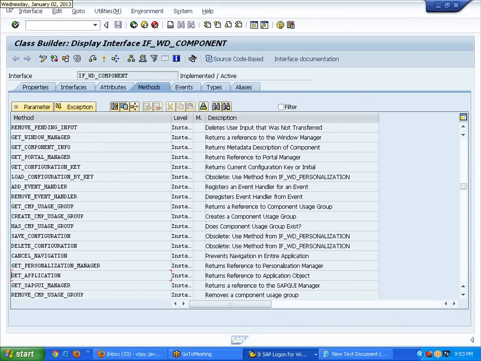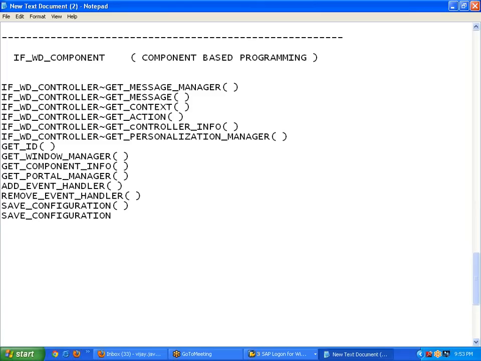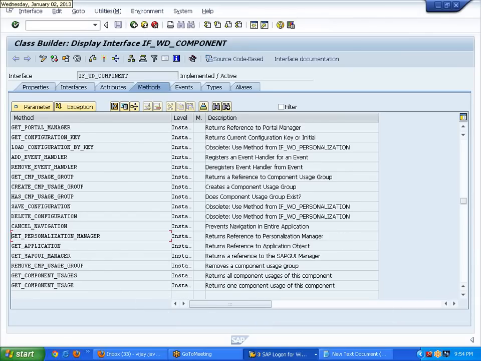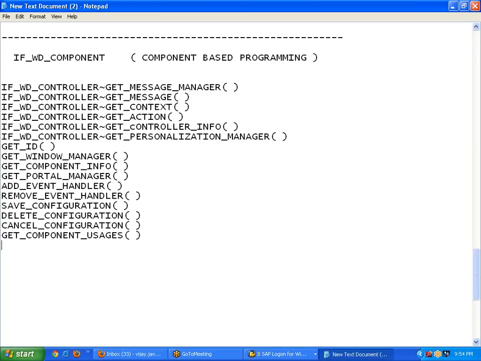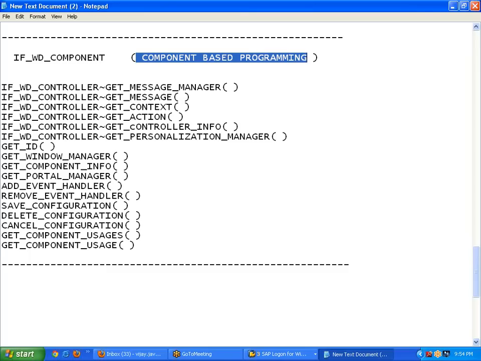Then save configuration, delete configuration, and cancel configuration. Then a few more methods. Get component usages, get component usage. So all these things we'll try to use in component-based programming.